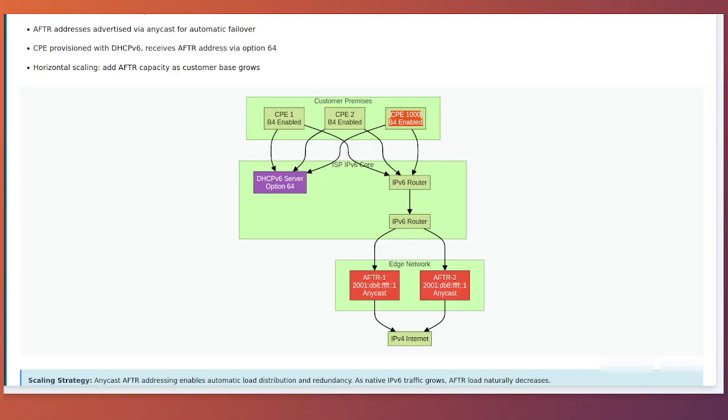Over time, as more Internet services become available over IPv6, the ISP observes increasing amounts of native IPv6 traffic that bypasses the DS-Lite infrastructure entirely. This natural evolution reduces the load on AFTR devices and provides a graceful migration path. Some ISPs implement policies to encourage IPv6 adoption, such as providing higher bandwidth or lower latency for native IPv6 connections compared to tunneled IPv4 traffic.